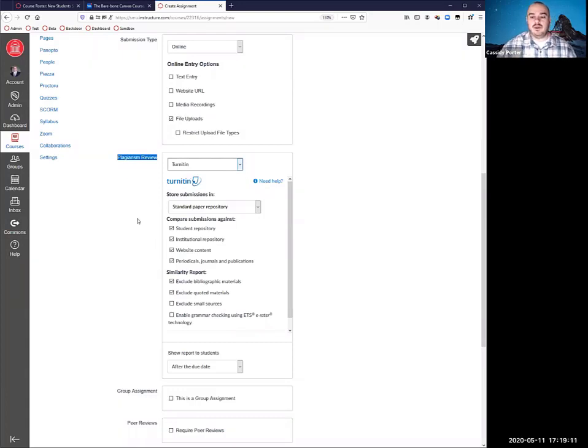The only thing I will give you a caveat about is if this is a rough draft, you may want to change where you store the submissions. Standard paper repository means that not only will this paper get checked for plagiarism, but that paper will be submitted to the repository for future checks. For a final draft, that's perfect. But if this is a rough draft, you probably want to choose do not store these papers, because then when you ask for the final draft, it would come back as a 100% match because it'd be checking against the rough draft.